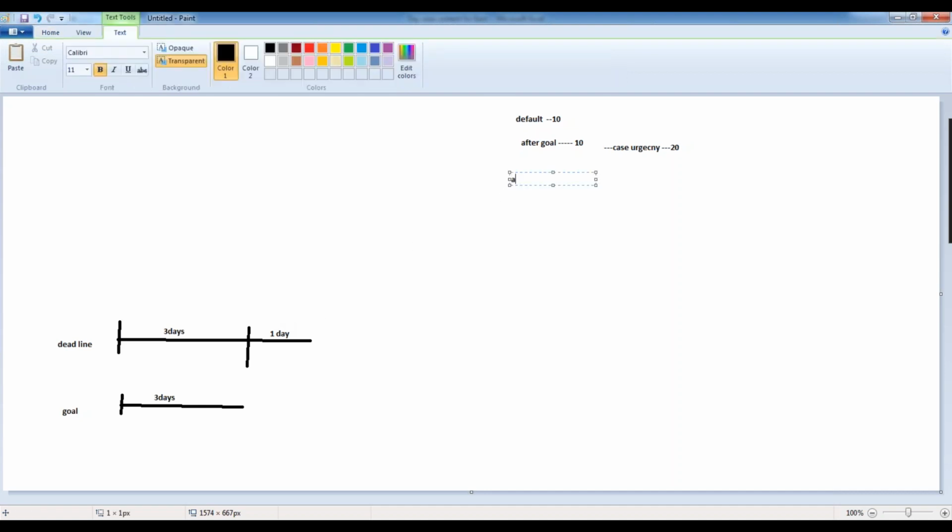After the deadline, I want to increase the urgency by 30. Interviews and most exams will have the same question. The case urgency is now 20, now 30 will be added, so it will become 50.